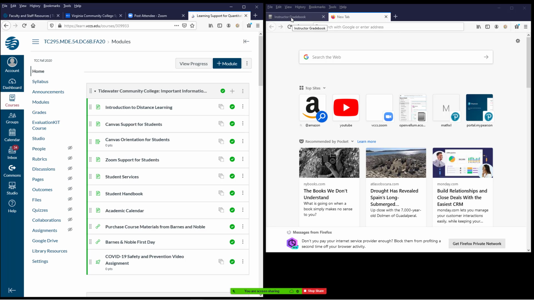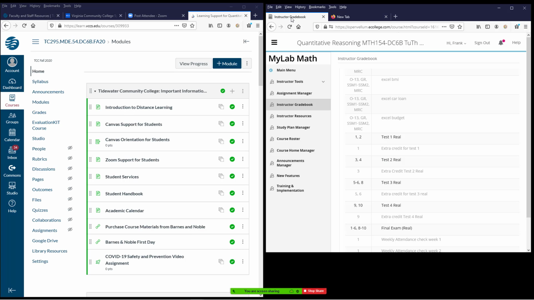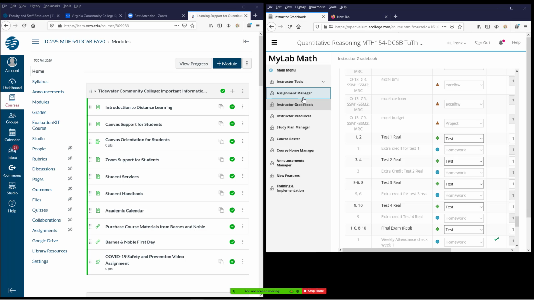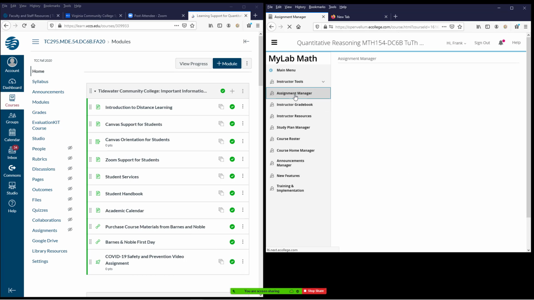Any other questions here? The way that would work is, see, we're in, hold on for a second. I'm pulling up the course. This is DA here. And this is DC. This is for our course here. There it is. Barnes and Noble first day. Purchase materials from Barnes and Noble. That's in the Canvas portion.